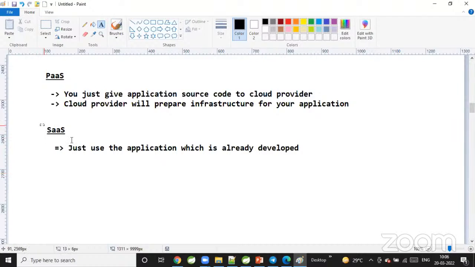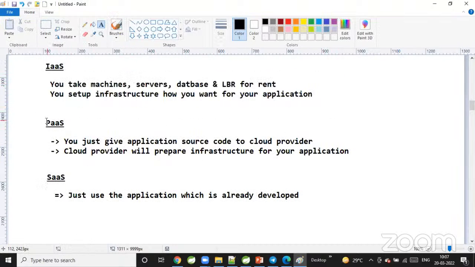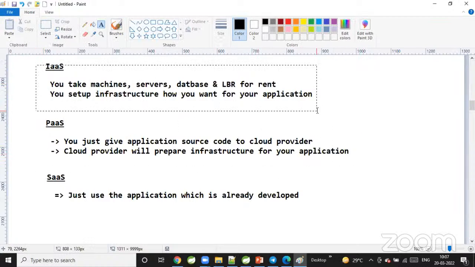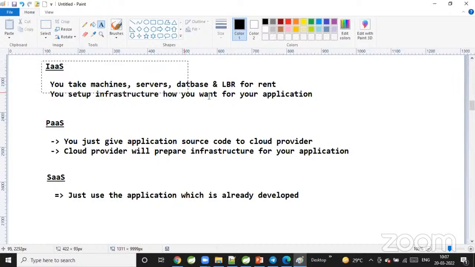Salesforce is one of the examples of software as a service. The Salesforce project is already available. You just use it for your requirement. Platform as a service: you just develop your project, give it to them, and they will prepare the environment for you. IaaS, infrastructure as a service: you take the servers, whatever you need. You set up the servers, the database, the storage, you manage your infrastructure which is required for your application.